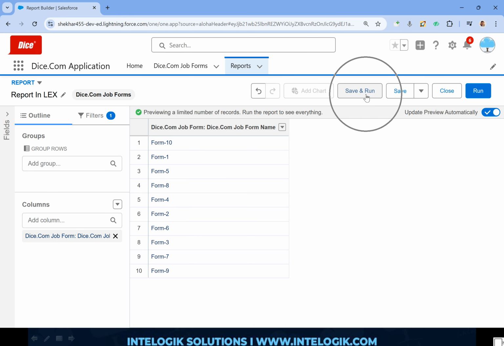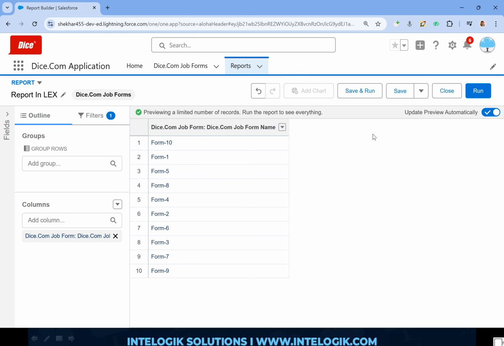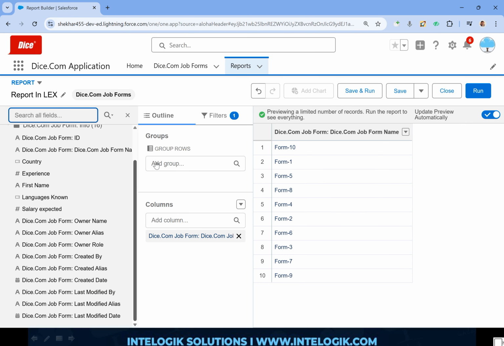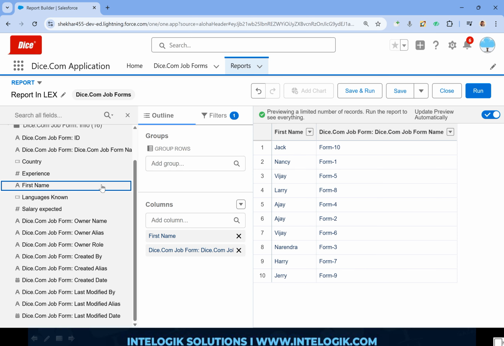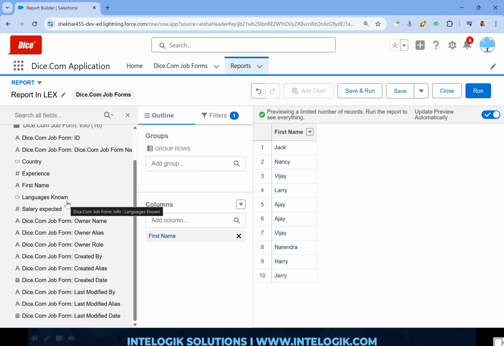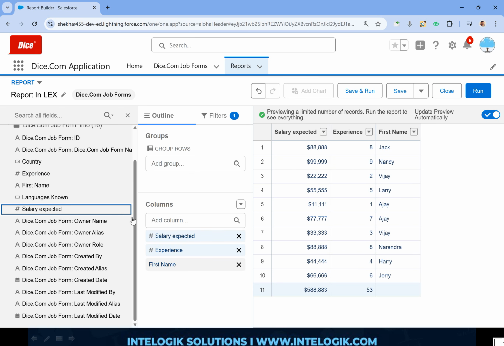Next, these are the buttons: save, run, and properties, meaning the information about this report. Very simple. Run to see the output of the report. Now one interesting thing: if I want to add columns in this report, just click on these fields and double click whatever you want to add, let's say first name. You can see it's coming on the right hand side. Let me remove this, I don't want these. Then experience, then salary, like this you can keep on adding.